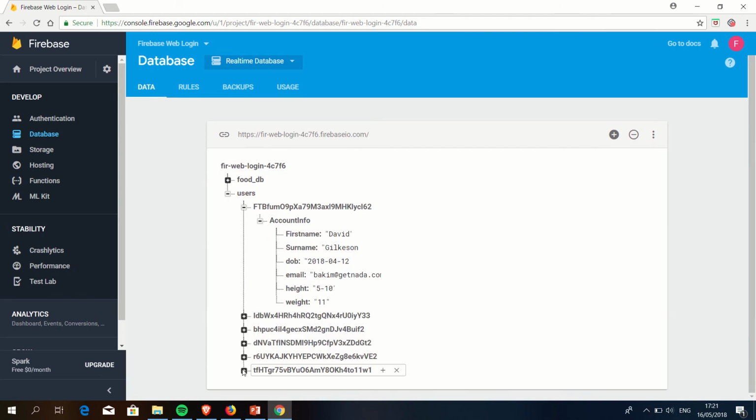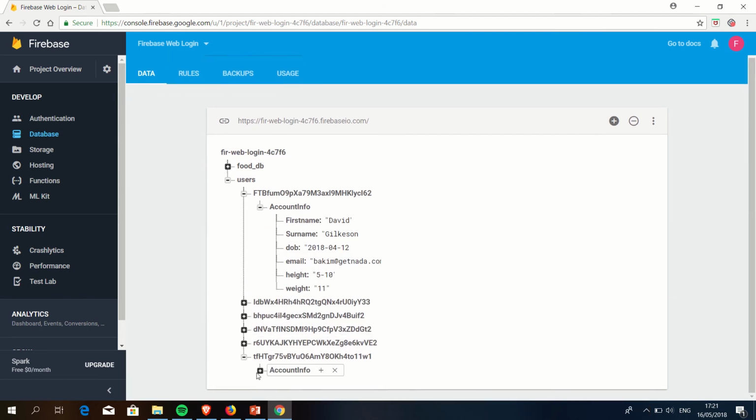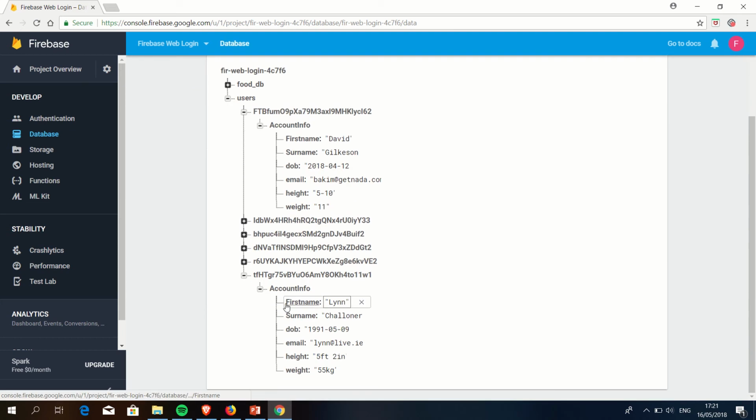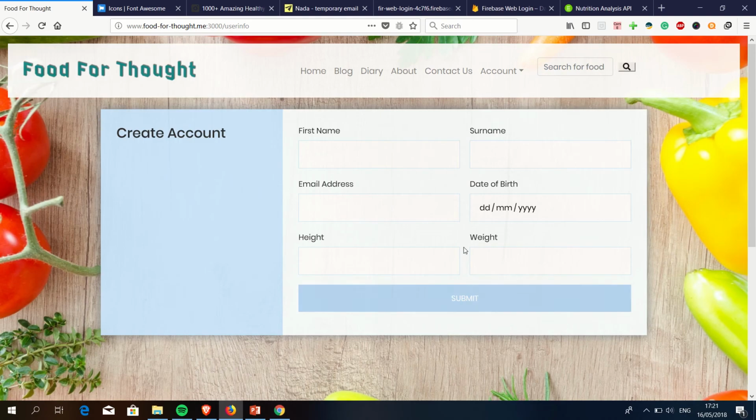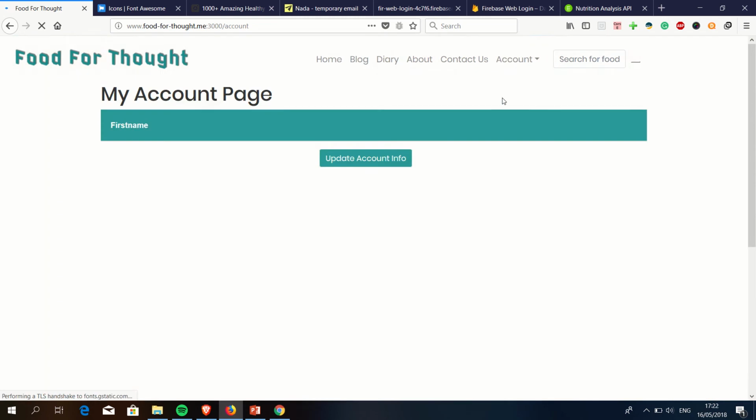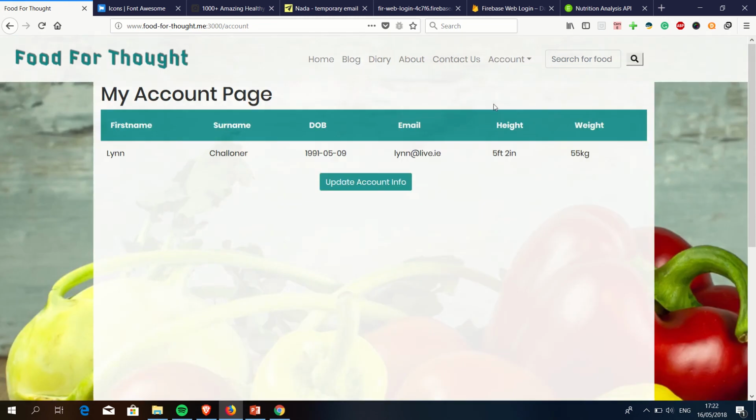The last one here should be. Yeah, so that was the information just put in there. And then if we go back and click on the account, the user is now logged in, and they can go to their account page, which should display their information that they input from the form, that is retrieving it from Firebase.